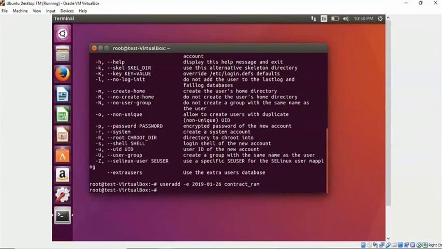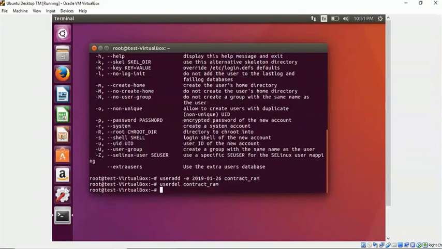If you want to set the password, you can type passwd followed by his username, contract_Ram. Okay, now I wish to delete this user. If you don't give a password for the user, then the user can log in directly by entering his username and pressing enter. So yeah, the user is deleted.